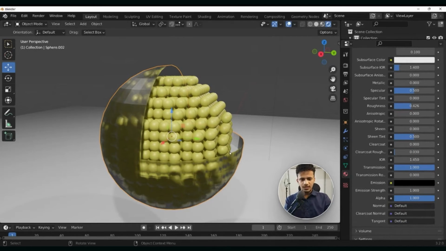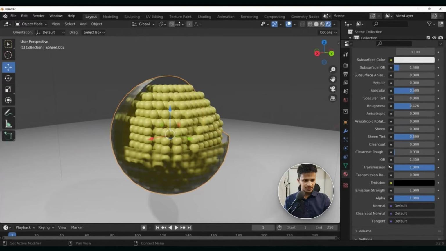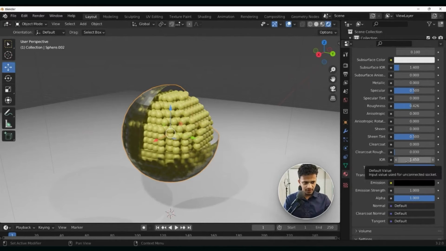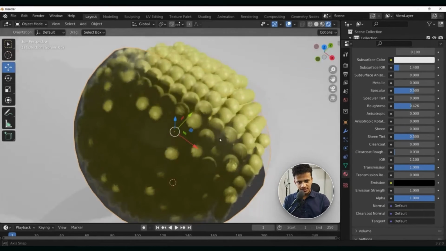And one more property that you can use to change the property of glass is index of refraction. For example, water, honey, oil, all these materials have different indices of refraction, right? So if you change the index of refraction from 1.45, that is the default value, to 1.1, you can see the property of the glass is actually changing.